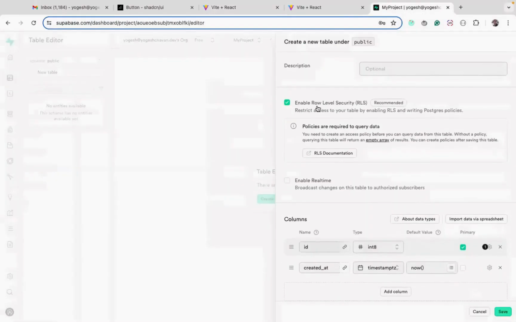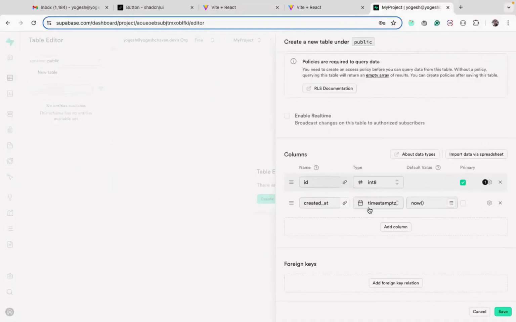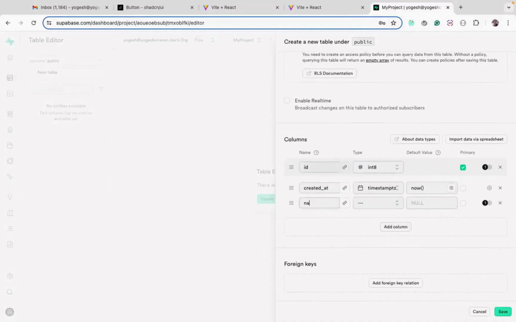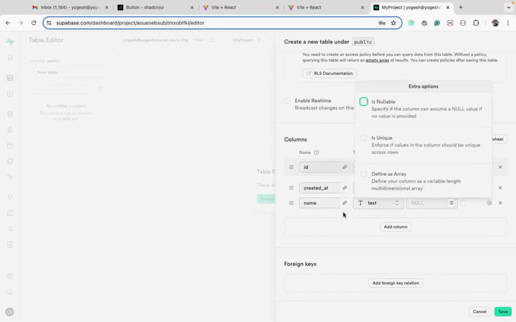Here you need to enable row level security. This is good for security reasons, so only authorized persons will be able to access your application data. Now let's click on add column. Here I can give the name, and the type will be text. For text, I don't want the book name to be empty, so I will uncheck this.